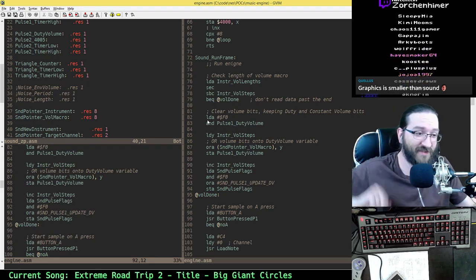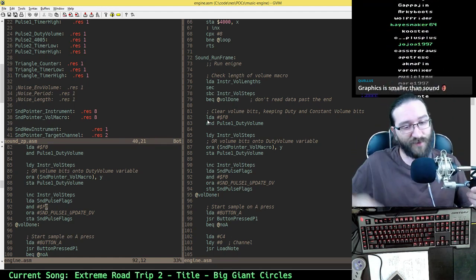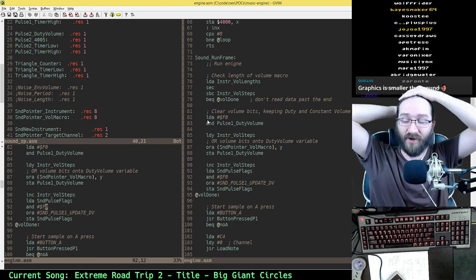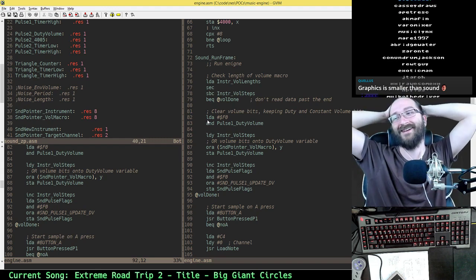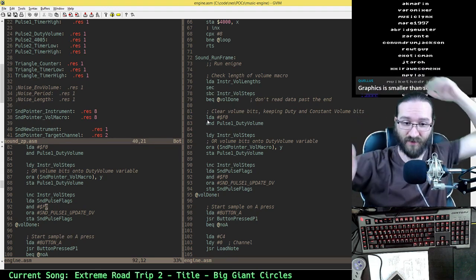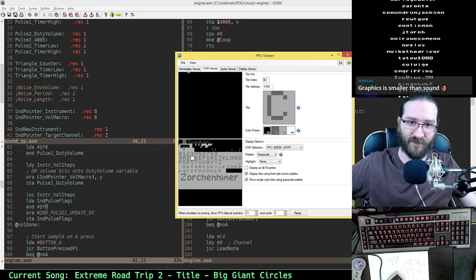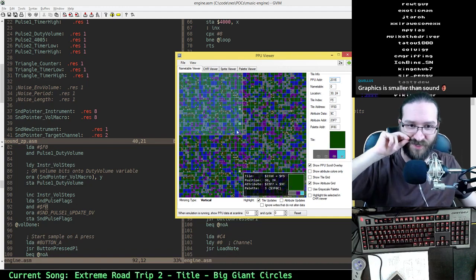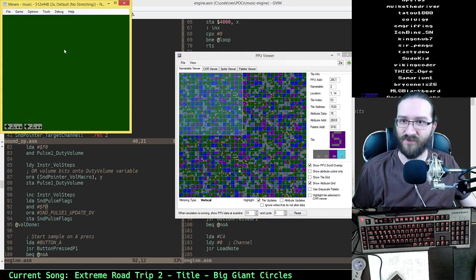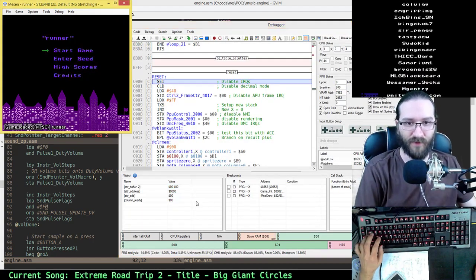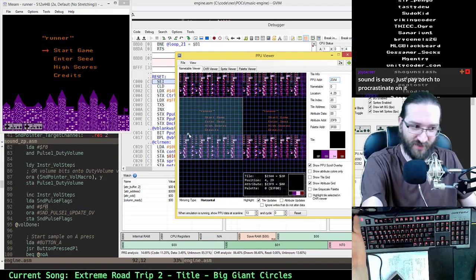Graphics is smaller than sound. Go figure. It worked out somehow that way. Graphics is a lot easier than sound too, apparently. Because, I don't know, it's visual. If the graphics screws up, I can look at the graphics output and be like, oh, that's why it screwed up. If something's offset wrong, I can tell, oh, this is the address it is, and this is the address it needs to be at, kind of thing.